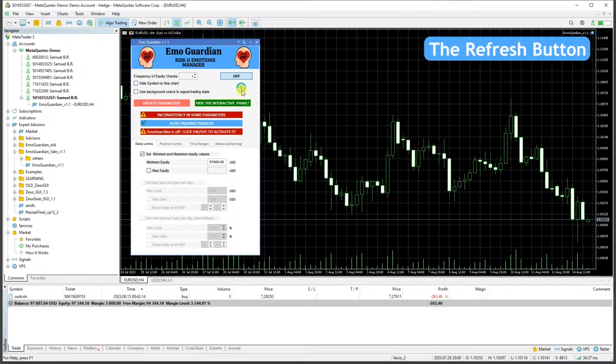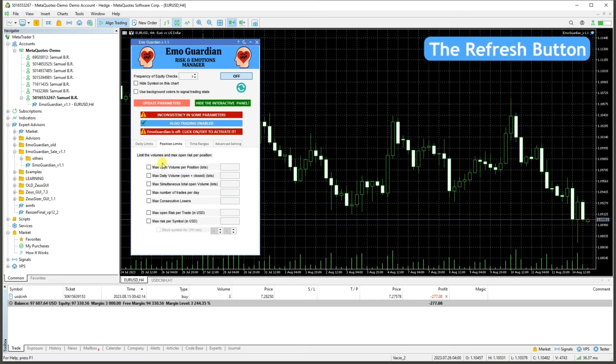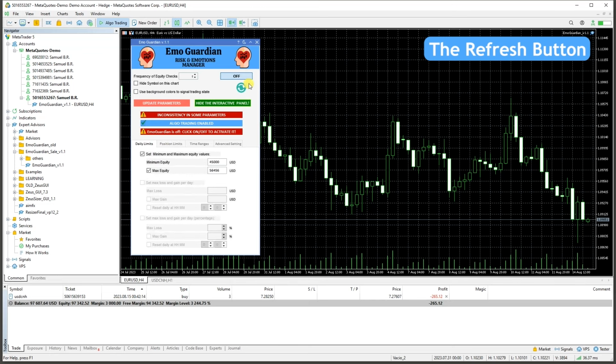Some of you might have already noticed a strange round label below the on-off button. That is the refresh button. By clicking it, the parameters currently in use will be displayed in the interactive panel. If, for instance, you start to mess around with the interactive panel parameters and you forget which parameters are currently in use, just press that button and the interactive panel will show the risk levels currently used.